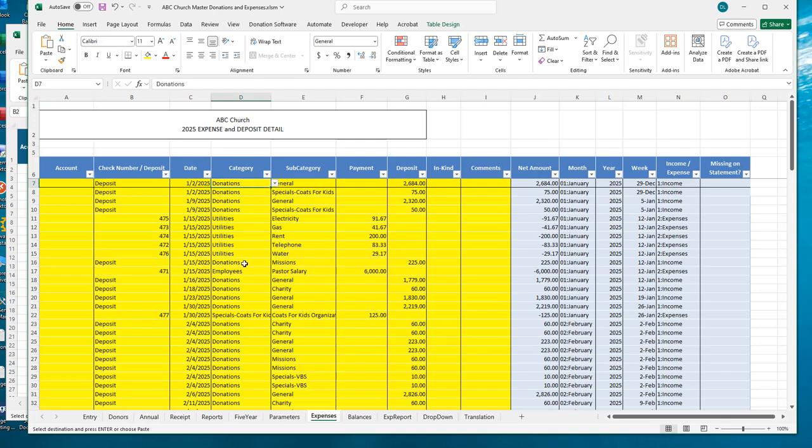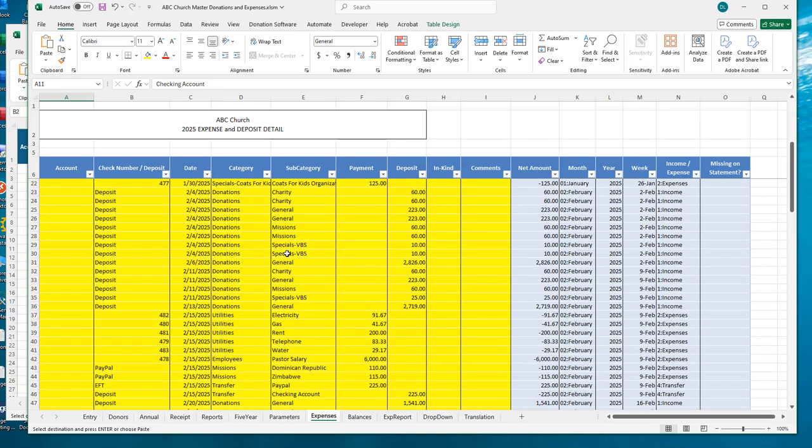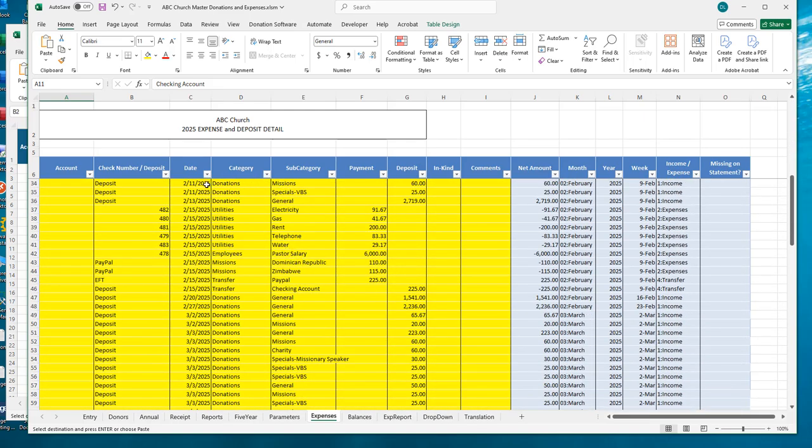So our deposits were going into our standard checking account. Our utilities were paid out of the checking account as well. Okay, and actually it's not till we get down here to our item here where we actually used a different account, where we used the PayPal account.